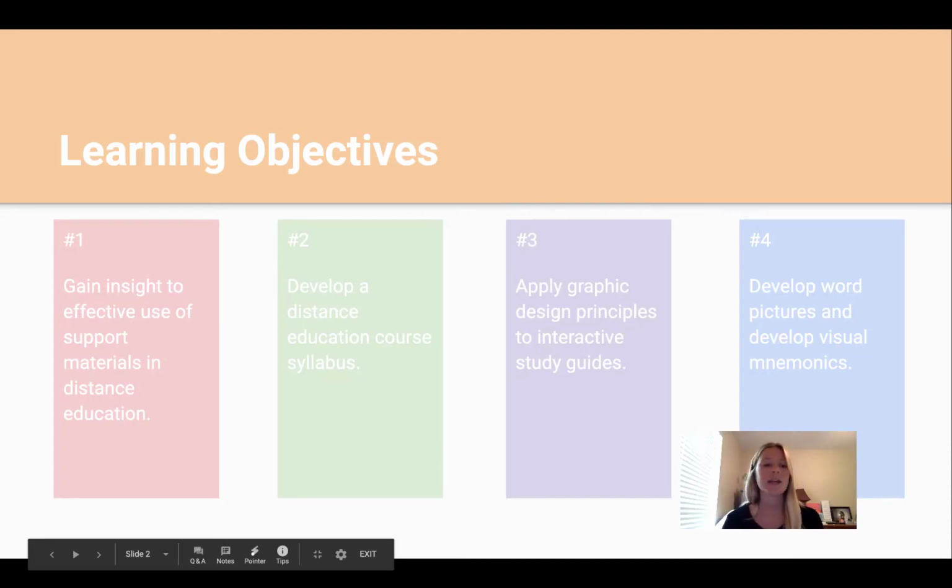The first one is to gain insight to effective use of support materials in distance education. The second one is to develop a distance education course syllabus. The third will be to apply graphic design principles to interactive study guides, and the fourth one is to develop word pictures and develop visual mnemonics.